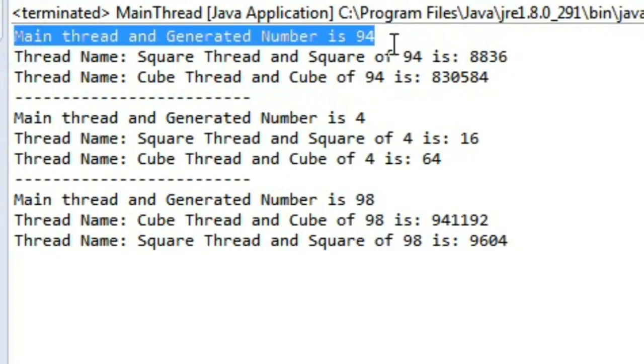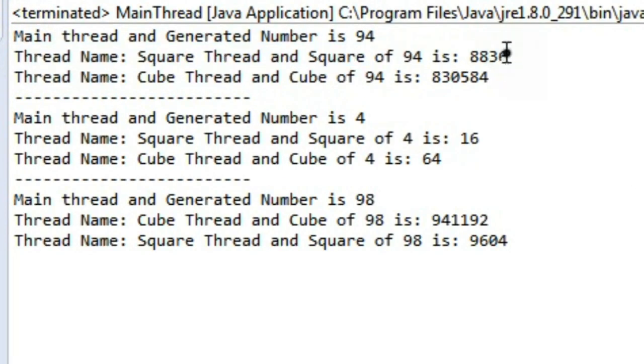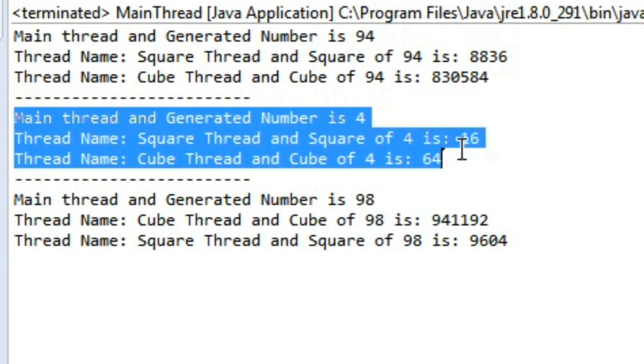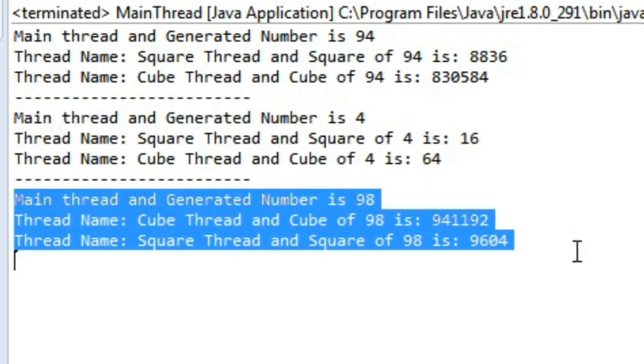So the output is that the main thread number is printed, and its square and its cube are printed. And for the second and third also it's the same thing, 4, 16 and 64, and for the third number also.